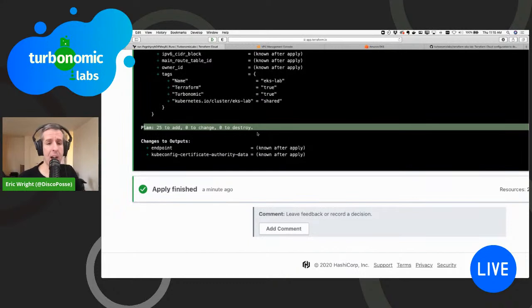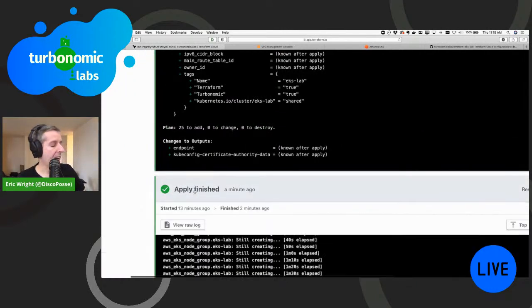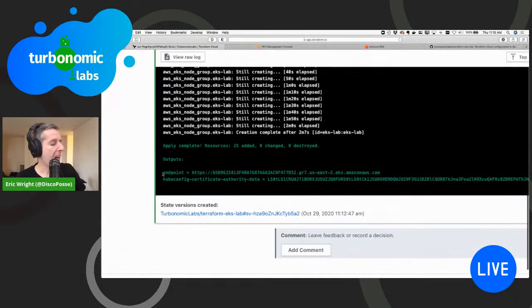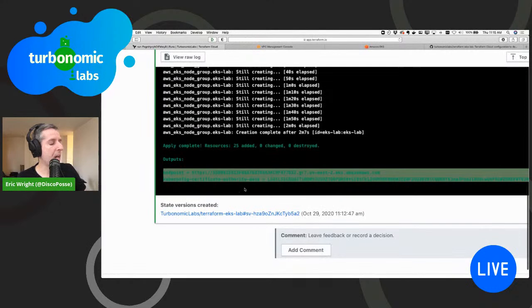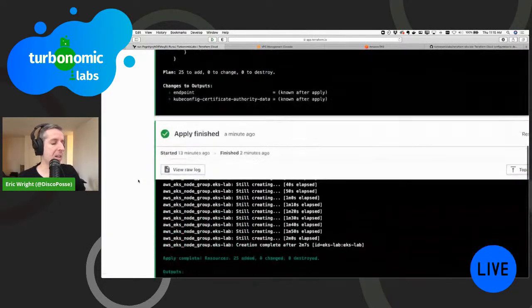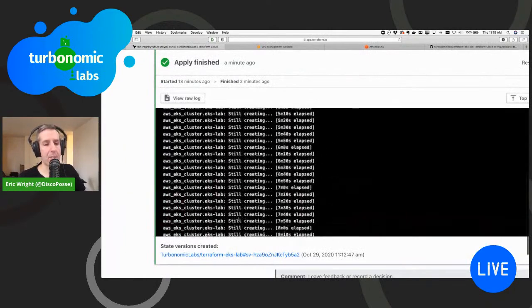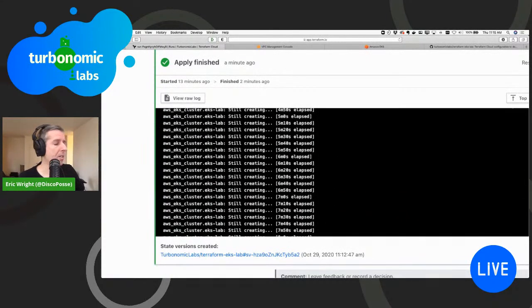You can actually modify it after the fact. That's the cool thing. If I wanted to change the node size, it does it safely within the EKS infrastructure. And then, of course, it's going to run. You saw here, it takes about 11 minutes. And then the end result is it gives me my endpoint address, and it gives me my certificate authority, which I'm going to need in order to configure to access it.